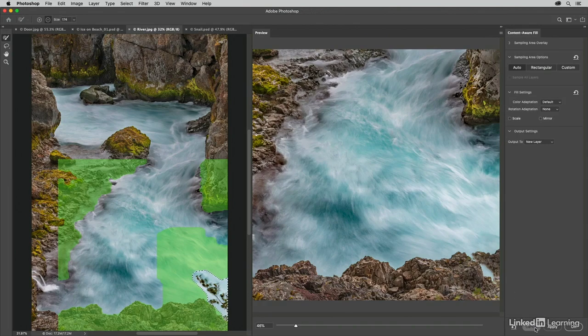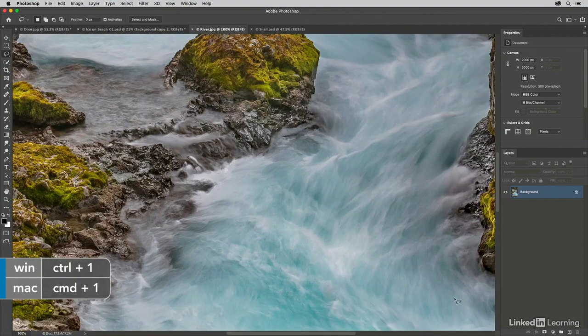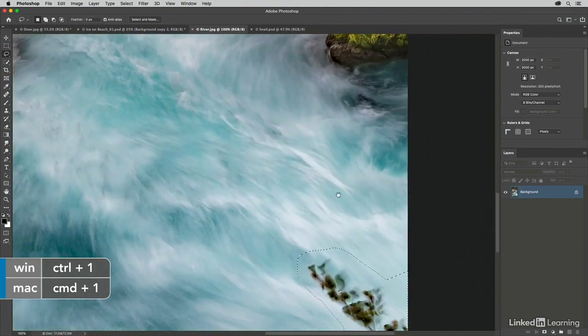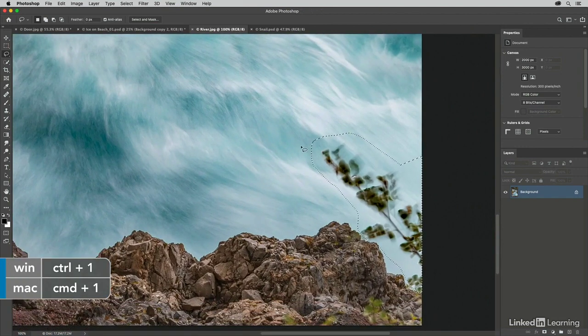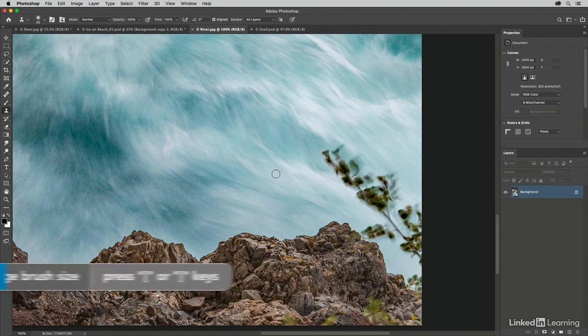So I'm going to hit cancel to cancel out of here. And then I'm going to zoom in using Command 1 on Mac or Control 1 on Windows. And I'm just going to help out Photoshop. I'll go ahead and deselect and then tap the S key in order to select the clone stamp tool and use the right bracket to get a little bit larger of a brush.